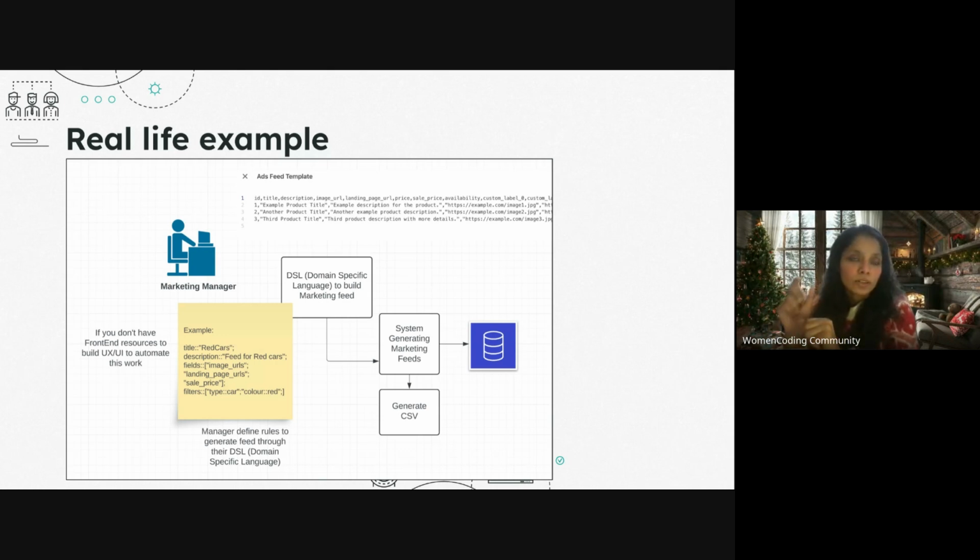Like for a title, I want this. And then the feed to be generated just has to parse that DSL to the data store, and the CSVs would be generated, which would be nothing but these ads feed templates that they were after. So this is another example of interpretation and how you can use it.